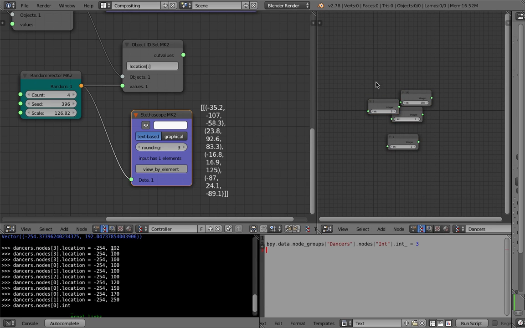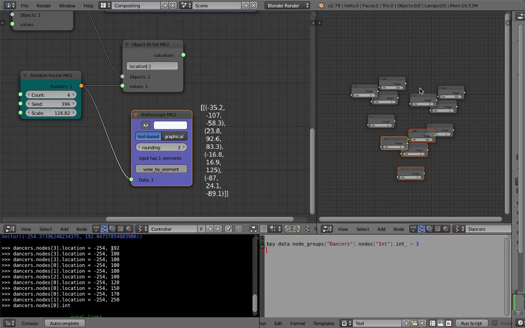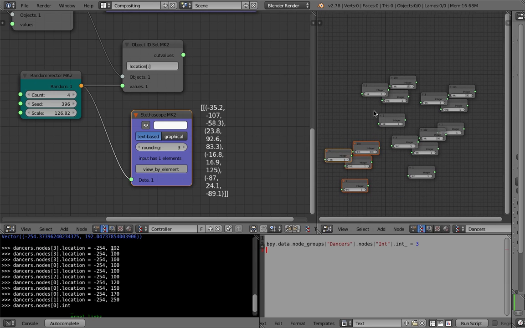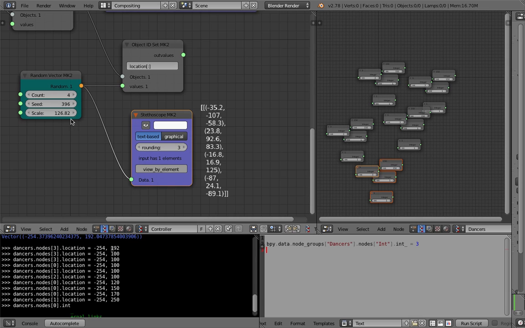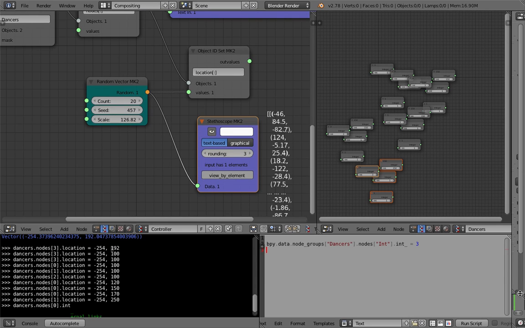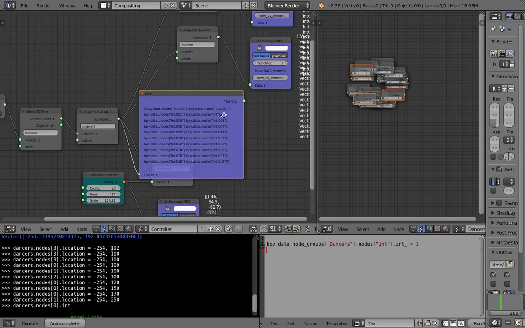So we can have more. So we can have maybe 3 times 4, 12, 16, 20. Now we have 20. If I increase the number here to 20, I think I need to refresh it. Just need to scrub in the timeline, and then now this guy is updating.